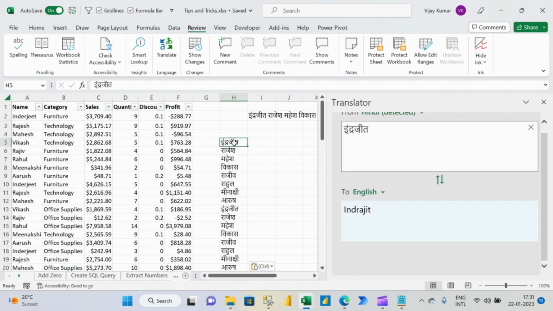So this is all guys. This is the way you can be more productive using these techniques. That's all from my side. Thank you very much guys.